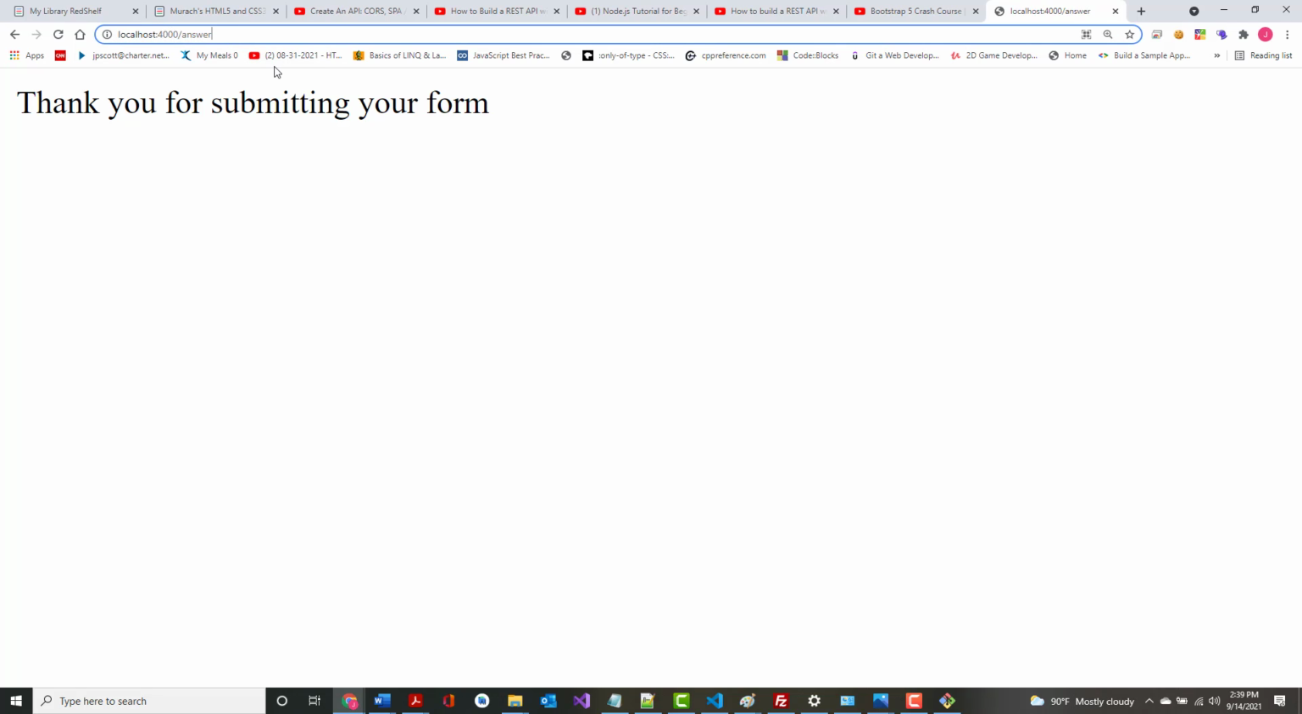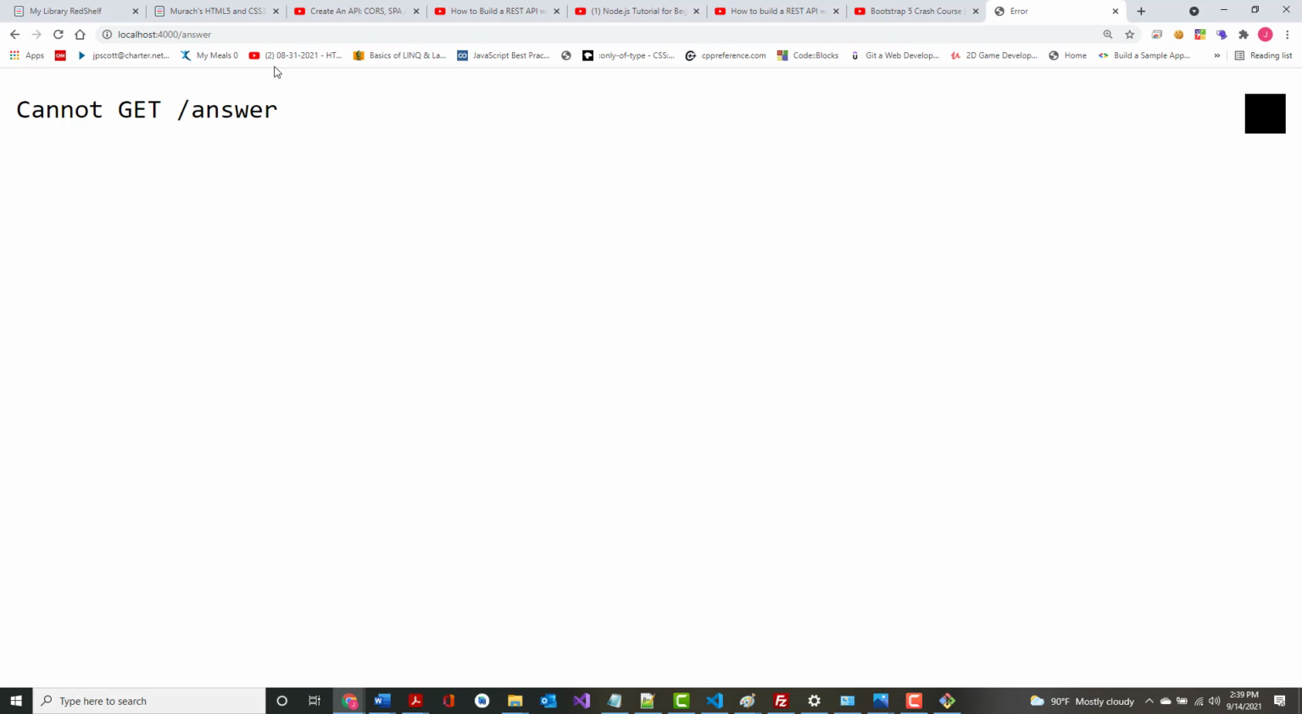I'm going to hit enter. What do you think is going to happen? I'm going to hit enter right now. If you do that, it's because it's a post. This is a post request. It's expecting a get route for that. We don't have a get route for that. We've got a post route for that, but not a get. Now we can add one. We don't have to, but let's add one.